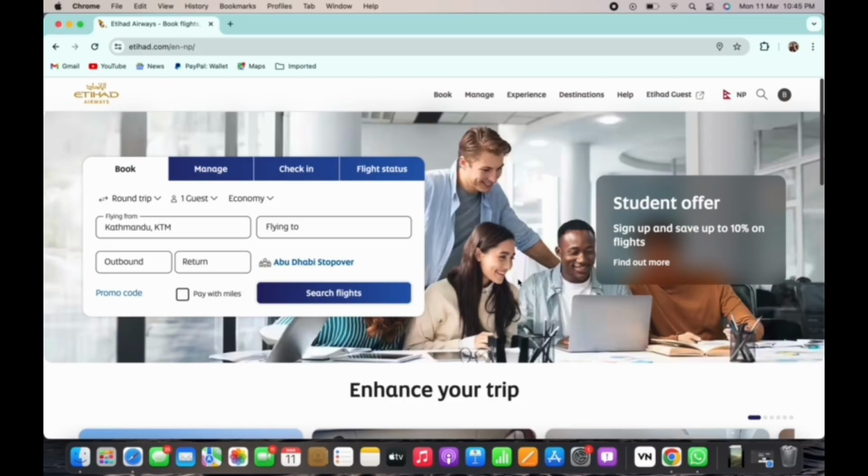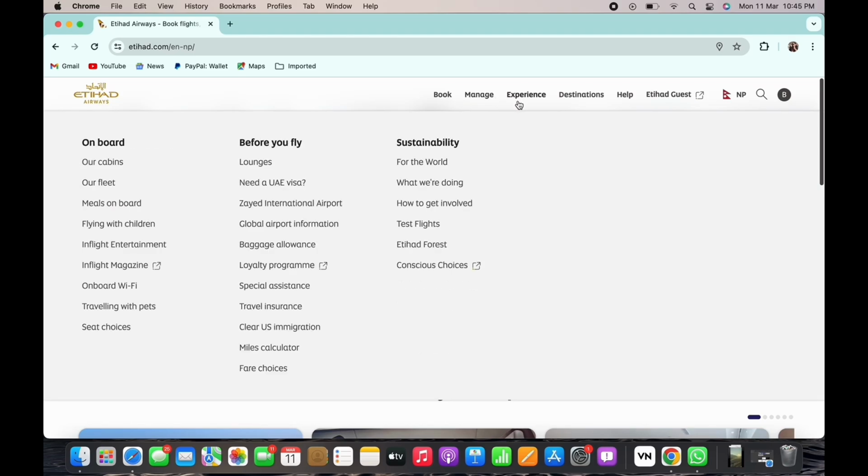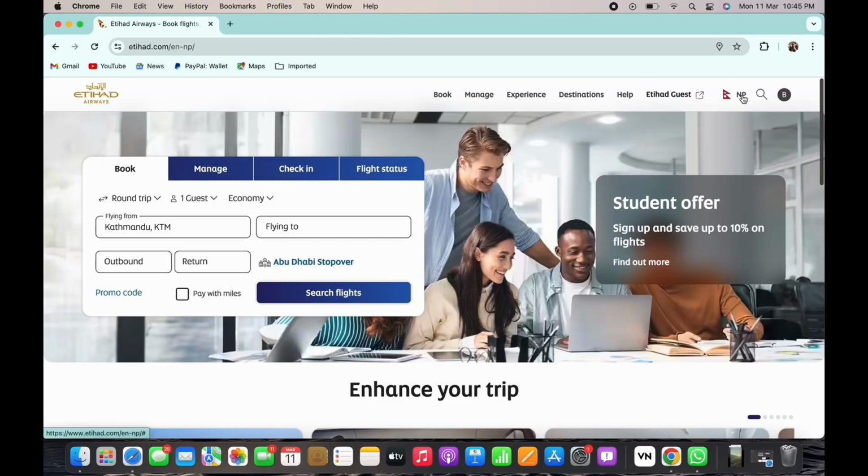You can tap on the Manage option to manage your booking, manage your check-ins and other activities such as upgrade, extra baggage, choose your seat, traveling with pets, etc. You can also tap on Experience and make changes in your plan, like on board, before you fly, or for sustainability. You will also see other tabs such as Destinations, Help, Etihad Guest, each responsible for providing a better experience to their customer.